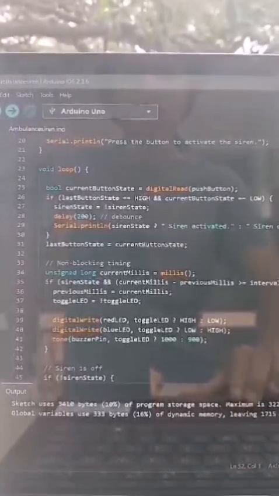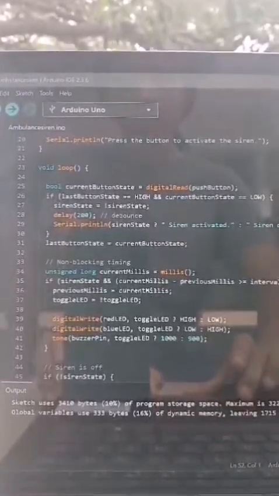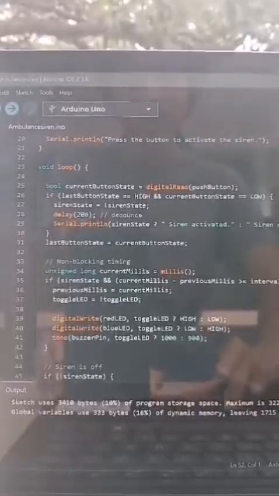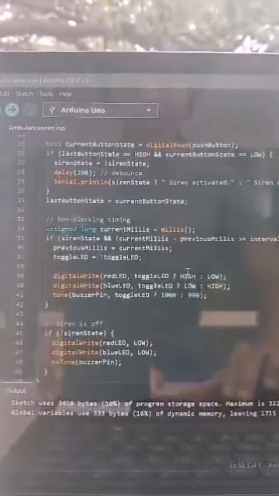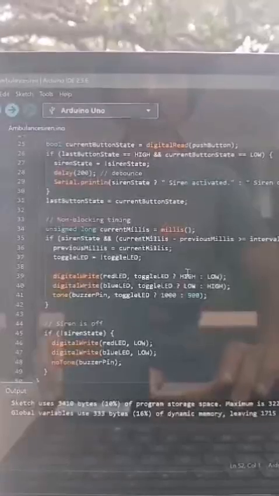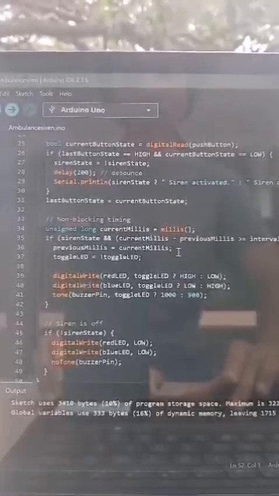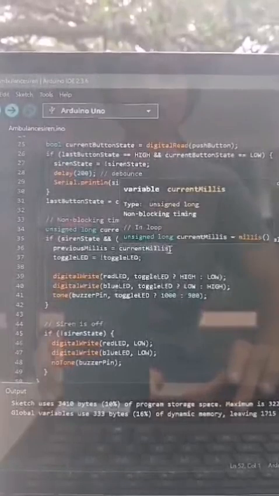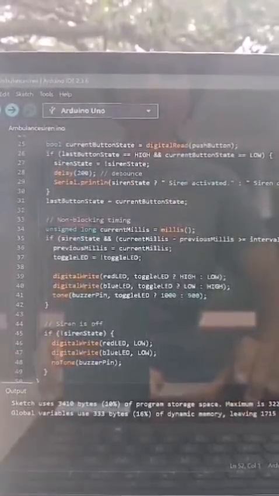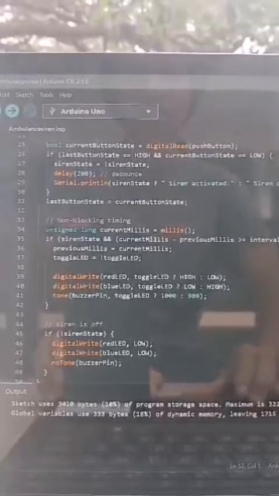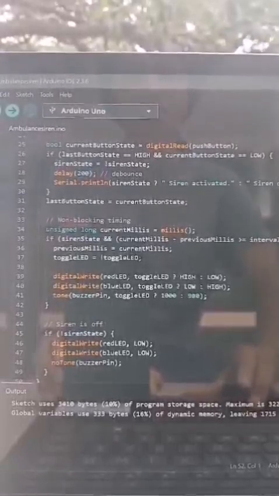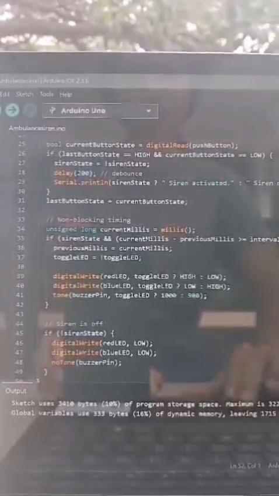So now we move to the siren activation with non-blocking timing. If the siren state and currentMillis minus previousMillis is greater than or equal to the interval, the previousMillis is equal to the currentMillis, and here millis is used to stand for milliseconds. So we toggle the LED. The millis returns the number of milliseconds since boot up. This creates a timed toggle effect mimicking flashing lights.